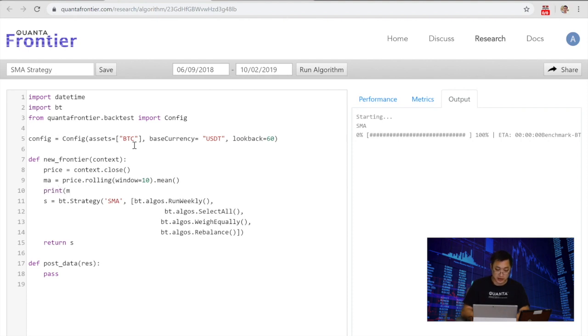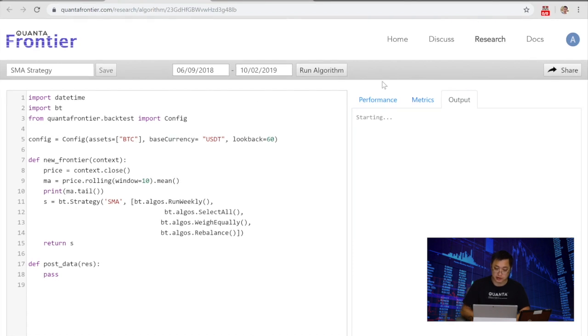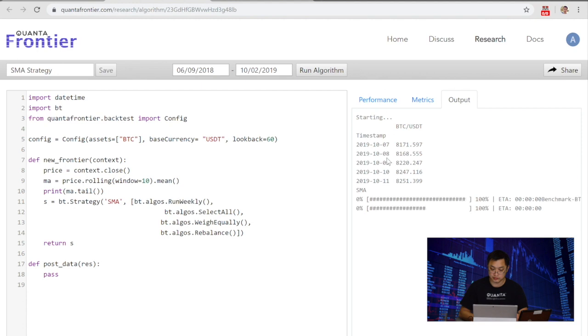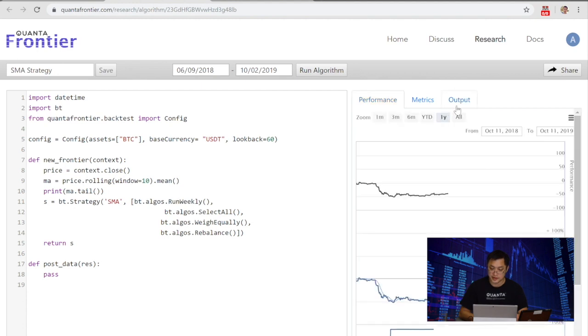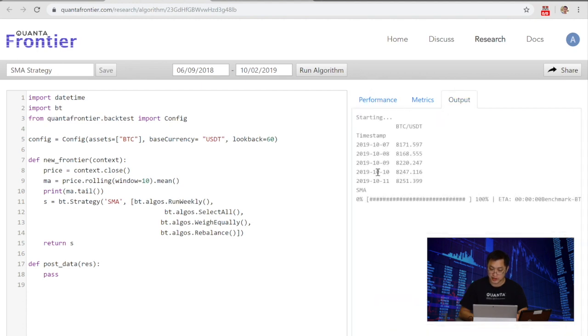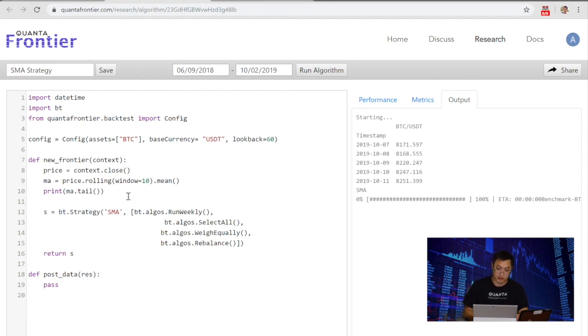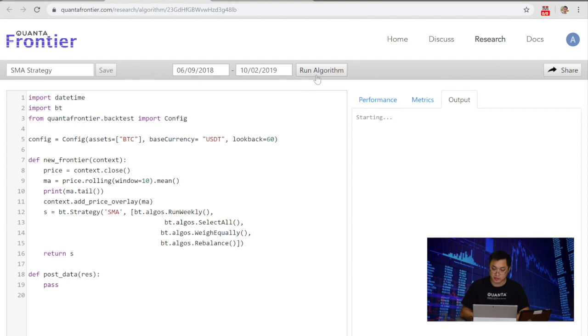So let's print the data and see what it looks like. Here we get the most recent data. Click Run. As you can see, we see some prices printed out here. What's better is we can chart this, so we can visualize this. Here we can add the price overlay of the moving average. Click Run again.